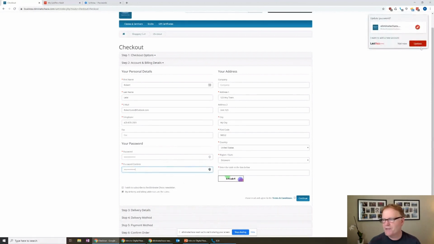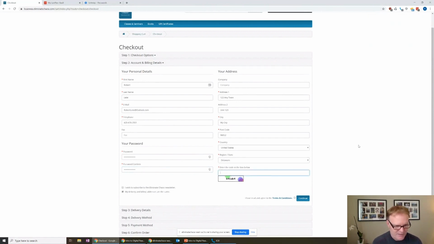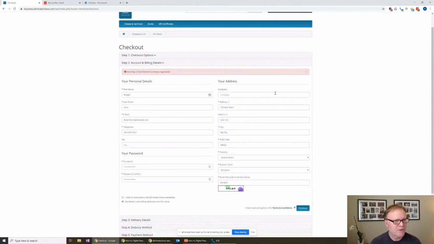And then up in my top right-hand corner, you can see that it is offering to add that into the vault. So I'm just going to go ahead and add that in, and then I'm going to put in my little CAPTCHA, accept my terms, and I'm going to continue. And oh, I already registered this email address. Oops. So I must have done that accidentally last night.